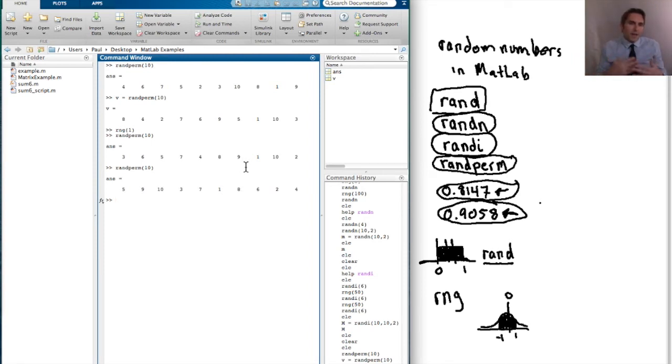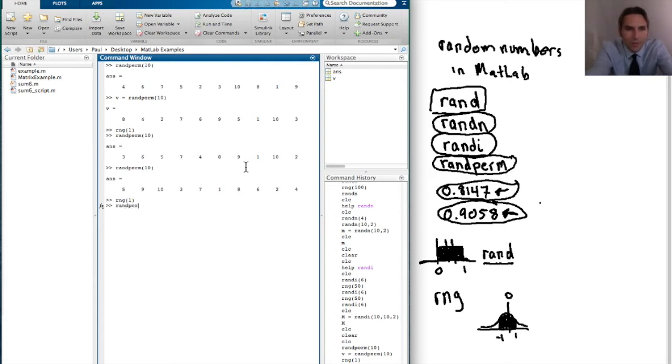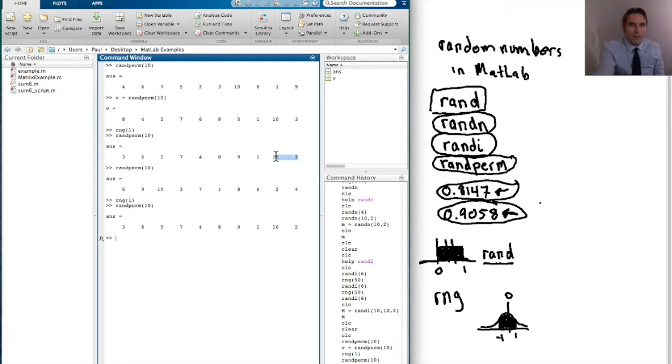But if I go back and I seed the random number generator the same way, rng 1, and then I ask for a random permutation, it gives me the same random permutation as I got up here. That changes the state of the random number generator, and so now if I ask for another randperm of 10, it's going to give me this one here. And that changes the state of the random number generator, so that if I asked for another one, it would give me a third, possibly different random permutation of those numbers.